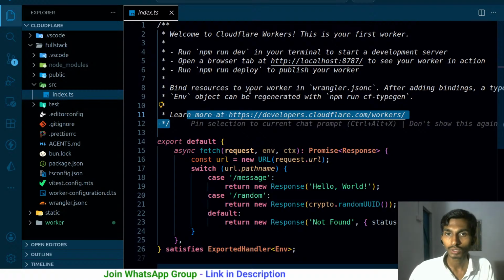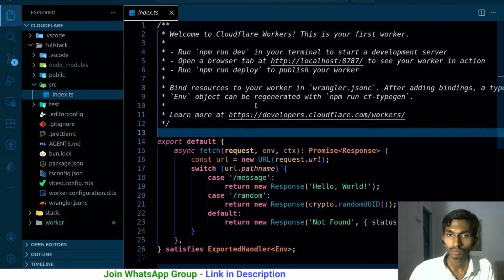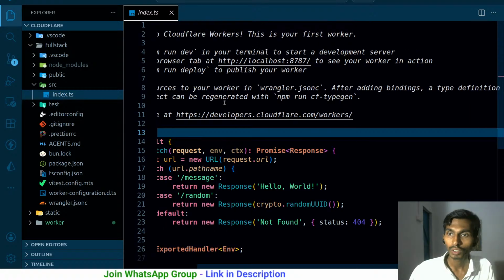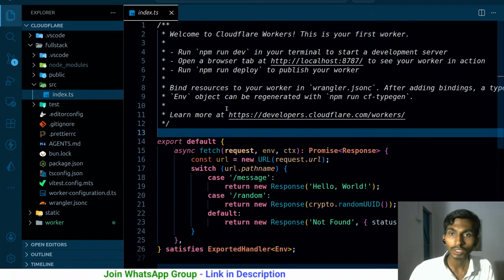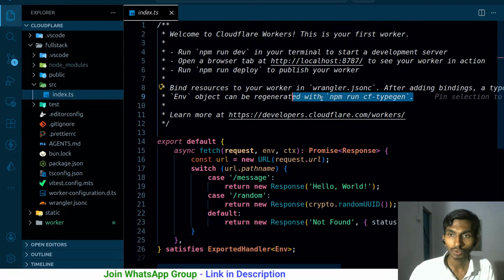Bind the resources to your Wrangler.json. After adding bindings, a type definition for the env object can be regenerated with npm run cf-typegen. So ultimately you have to add it here, and then you have to run this command and it will be generated. Let's see whether it works or not.